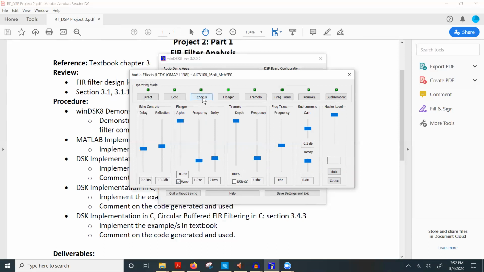Chorus is a specific type of flanger effect with 3 flanger effects that create a sort of echo. There are no controls on the winDSK for the chorus. So unfortunately, you can't control the chorus effect, but it's going to be 3 flanger effects that are really close together to sound similar to an echo.